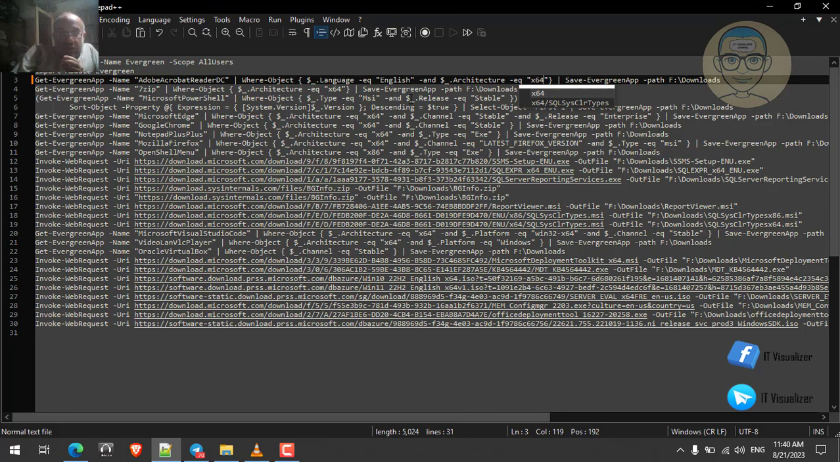So we can see here architecture, and if we have two conditions, we need to put minus and space, and then this is the architecture. If we tell it like that, it will download Adobe Acrobat Reader in English language. This can be Portuguese or whatsoever, and the architecture would be for a 64-bit operating system. So this is the first one.